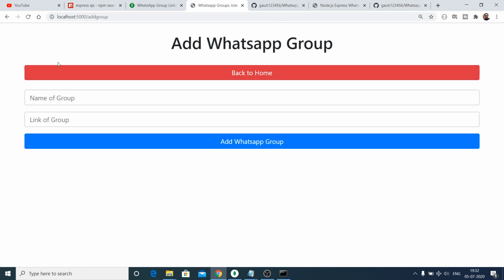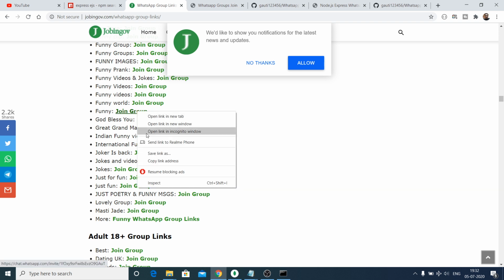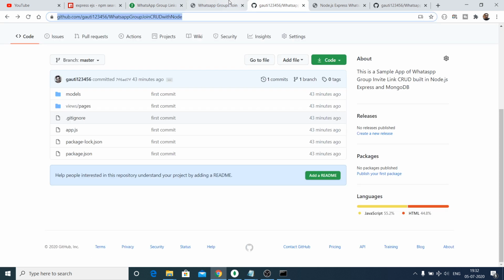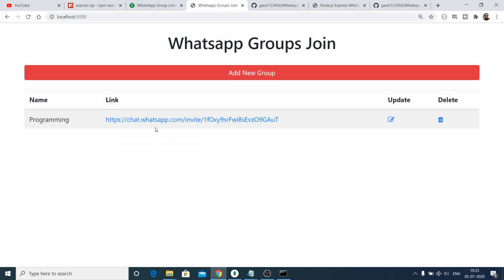If I click this add WhatsApp group, it will redirect to this form where I can fill out the name. Let's suppose I fill out the name as programming, and then we need to give it a WhatsApp invite link. So let me just copy this link here and paste it here. As I click add WhatsApp group, this group will automatically be added and displayed in a nice table-like structure where the name is given, the link is given, and these two operations will also be given, update and delete. Either you can update the existing record.